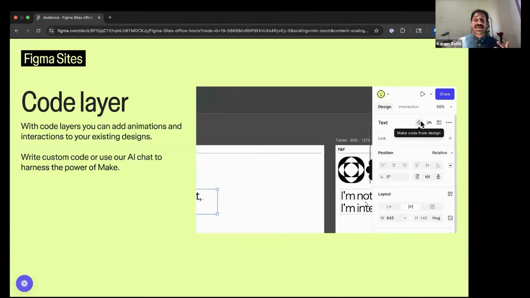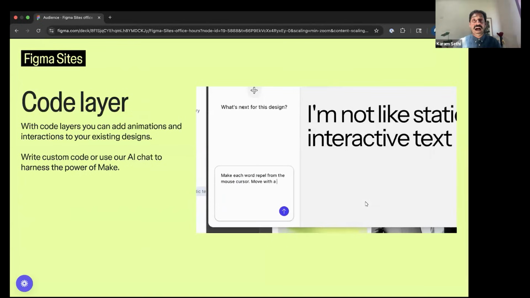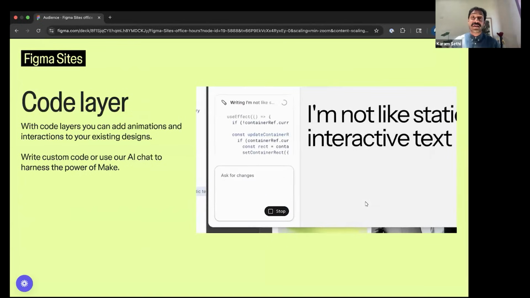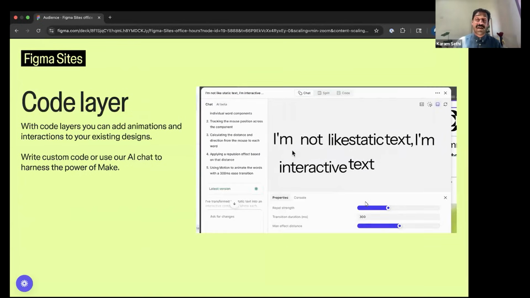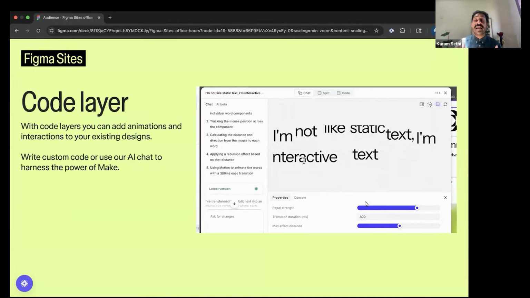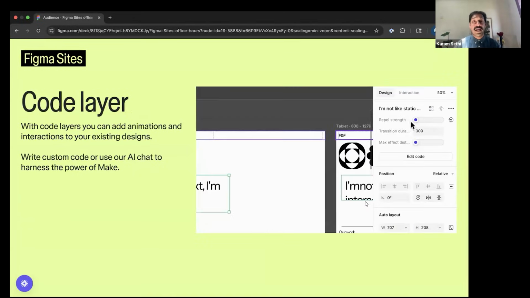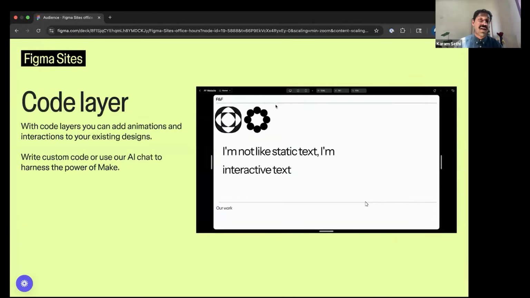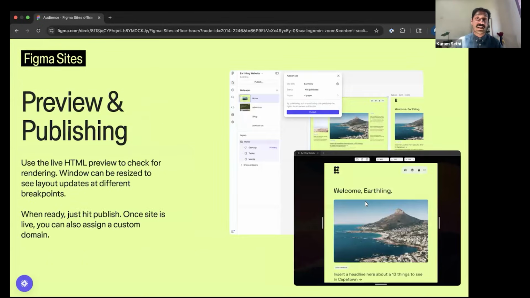Interactivity is obviously key to making any website shine. And now with code layers, which actually just launched to 100% of full seat users last week, you can add interactivity, literally any type of interaction you can imagine with AI chat or code to your web design. So think hover effects, 3D spinning objects. I've even seen some mini interactive games, which has been really, really cool to see.